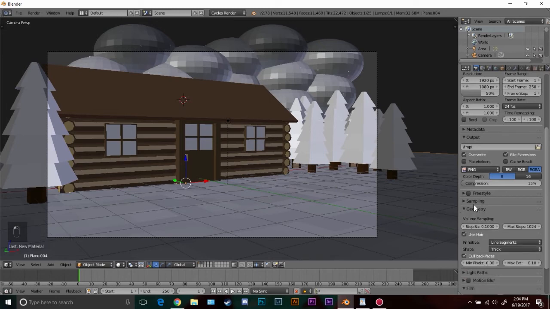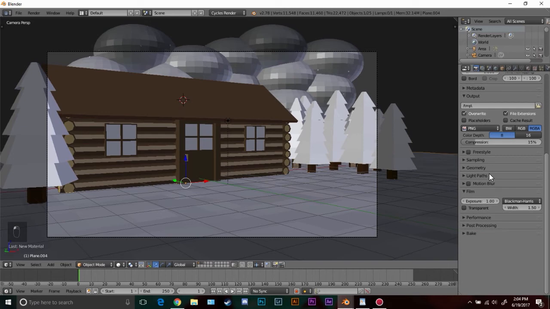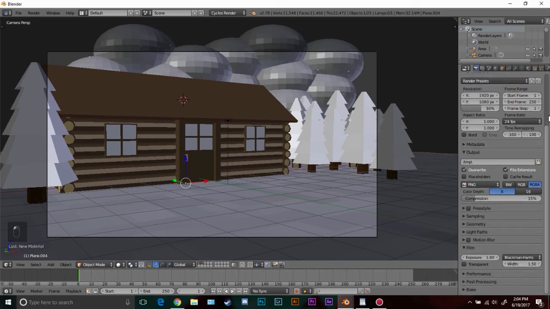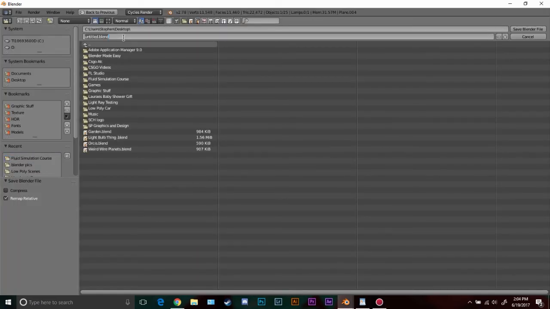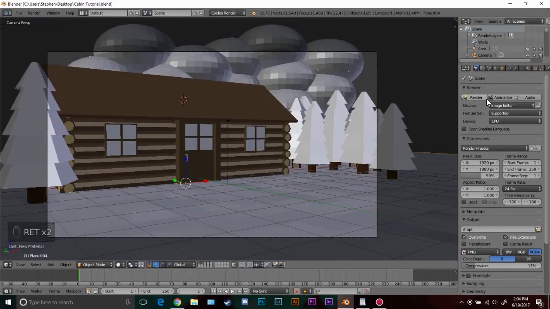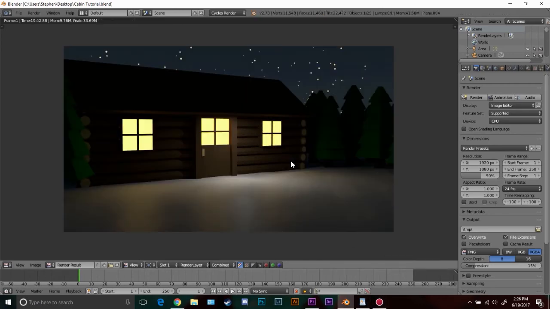The light paths, right here, I'm going to turn off reflective and refractive. I don't know why that's always turned on. I just turn it off because it's a habit, and also I think it looks better. It saves memory too. And save it by hitting Control S. I'm just going to save it to my desktop, call it cabin tutorial, and render. So this is going to take a little bit, so I'm going to pause the video until it's done.